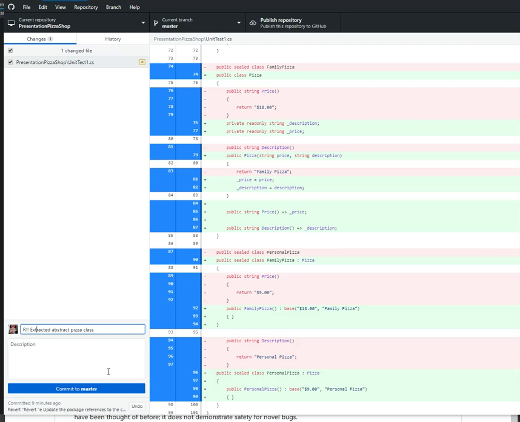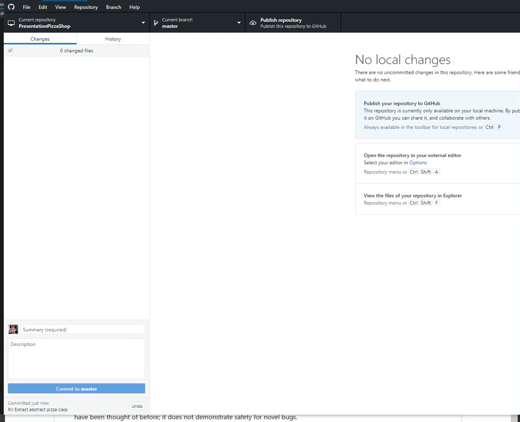If applied, this commit will extract abstract pizza class. Both pizza and personal pizza have been refactored to inherit from pizza class. All righty. There we go. And we're far enough along that we'll be back next time.